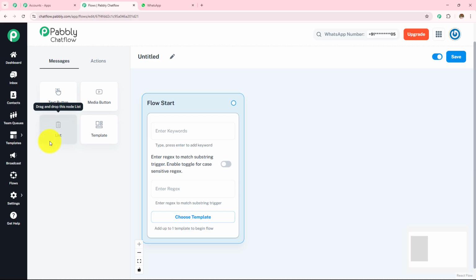And then we have this list. So this shows a list of options instead of buttons. This is useful when many choices are available. So instead of continuing to add buttons, we can add this list option. And then we finally have this template. So this is a pre-designed message format that includes text, images, buttons, and links.